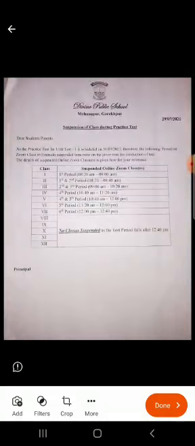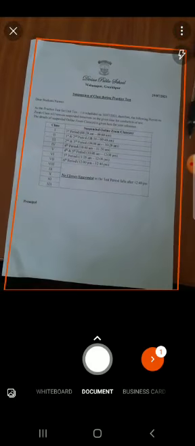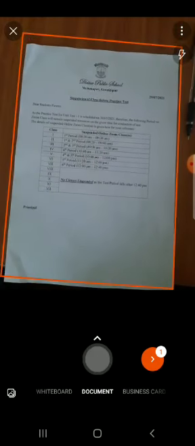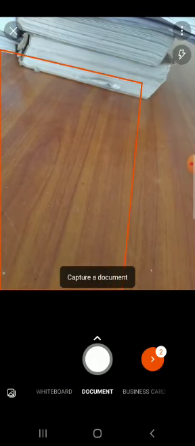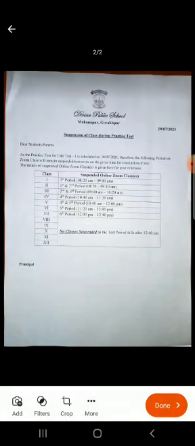Now we will go to the add option for the next page. Now suppose we are having another page. After clicking these two pages, we will go to the confirm option again by adjusting the borders. Now you can see two pages are there. Let's click on that. Now we'll go to the done option.